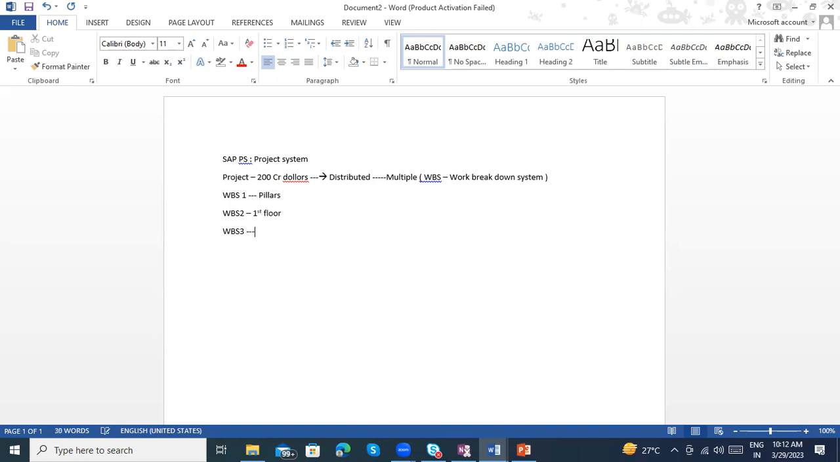Okay, so it's a second floor, and they will be planning that. Suppose it is the pillar, they are spending 50 crores. If there's a first floor, they're planning for 100 crores, and for the second floor, we have only a budget of 50 crores. So they will spend that.